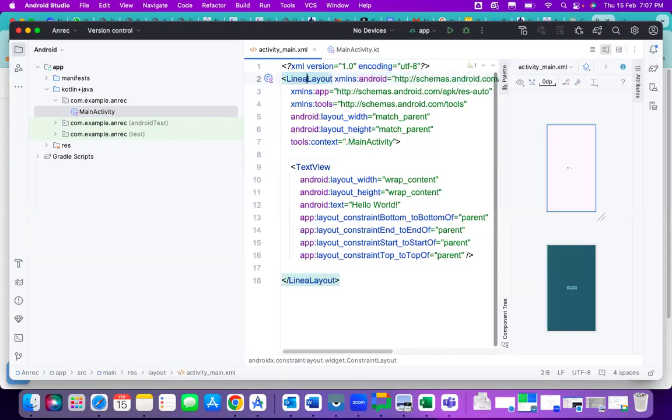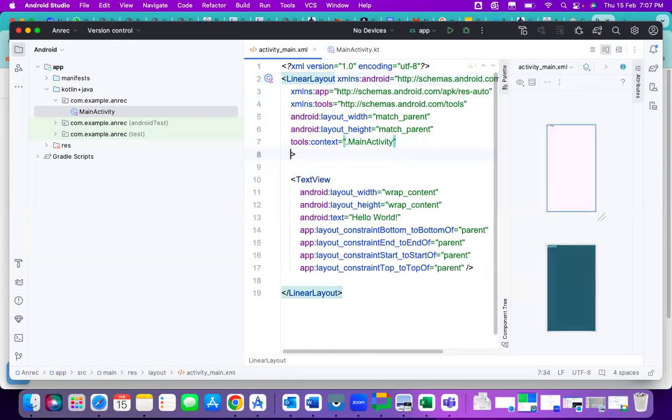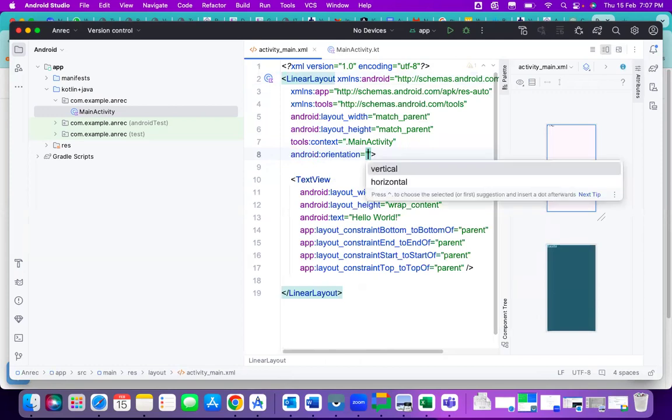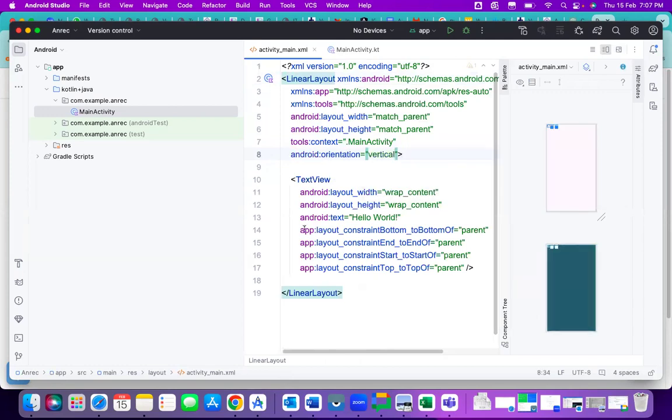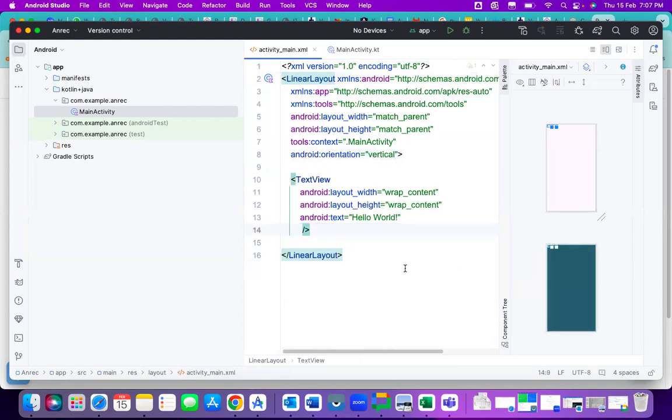So here I'm taking this linear layout, then orientation vertical. This text I'm changing to recycler view example. Then here I'm adding the recycler view.